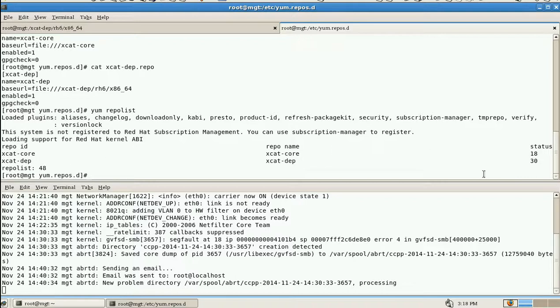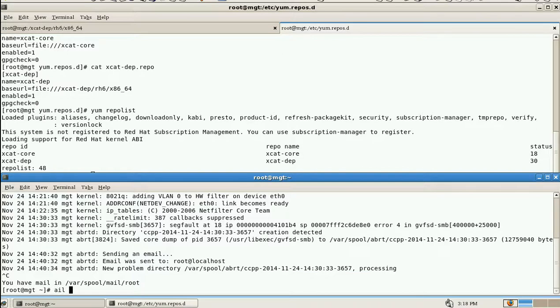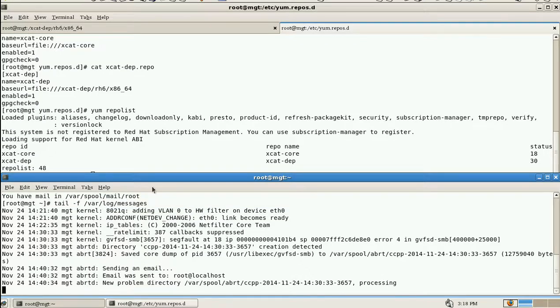So now this is the log file of the system. Whatever things we are doing will keep on updating here, so we can monitor what is going on in the background.